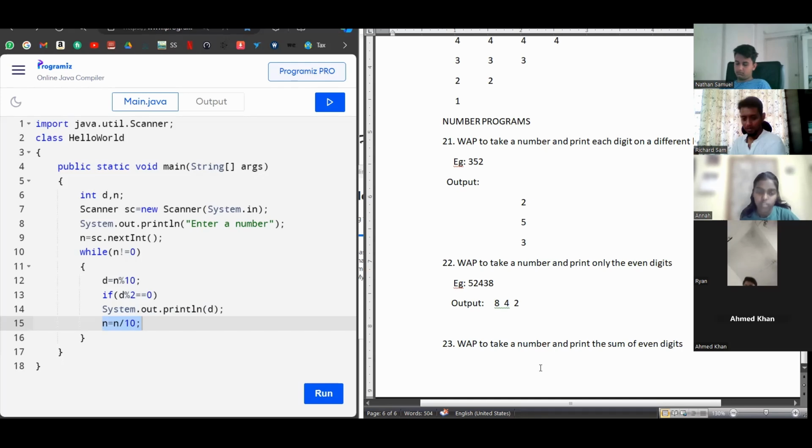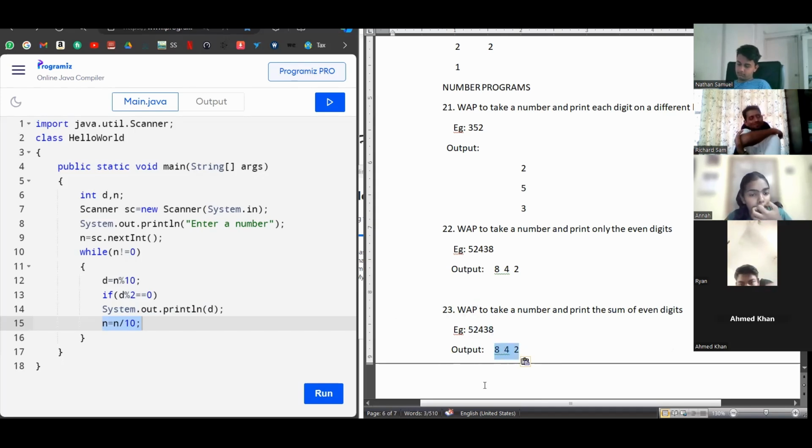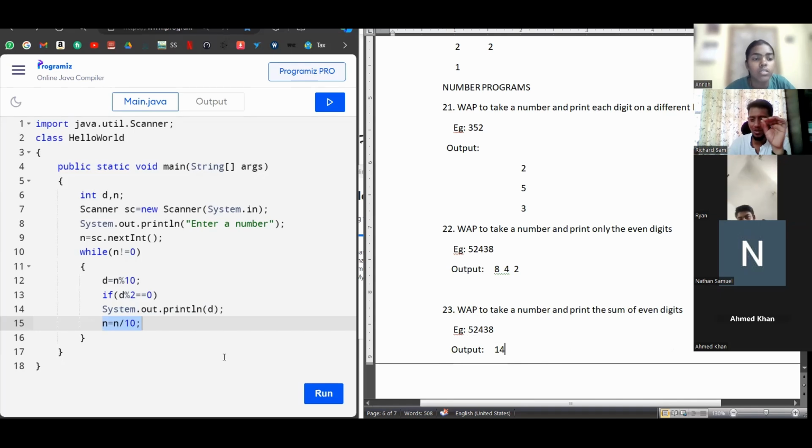Write a program to take a number and print the sum of the even digits. What does this mean? If the input is the same number as before, what will be the output? 14. Yeah, 14. You're adding 8 plus 4 plus 2. So what change should we make to this code? It's all small changes, okay? Just one line change you have to do to this code.